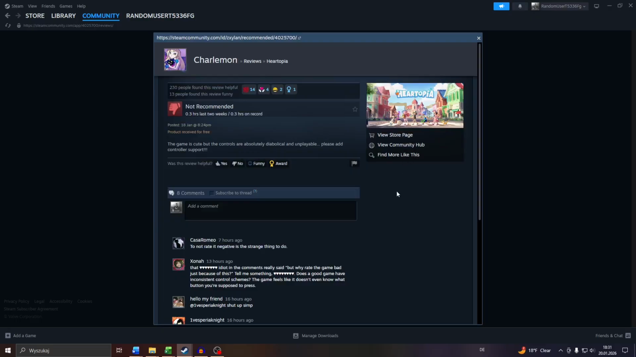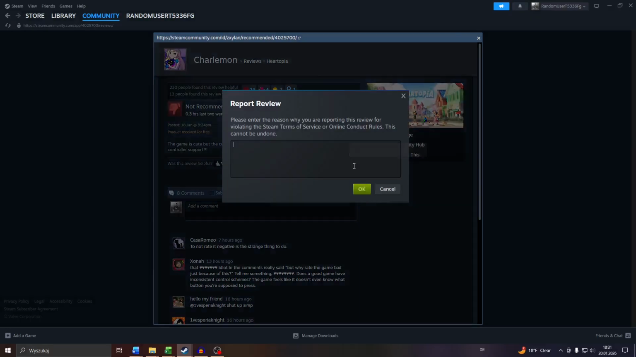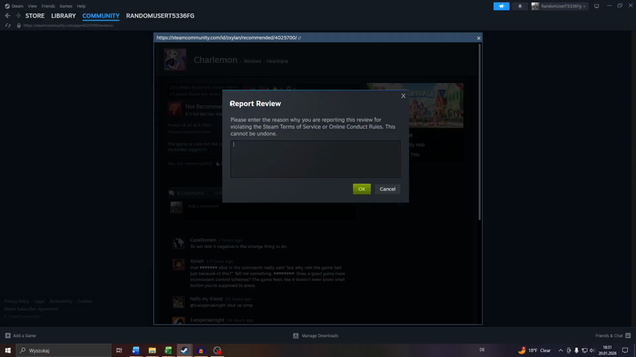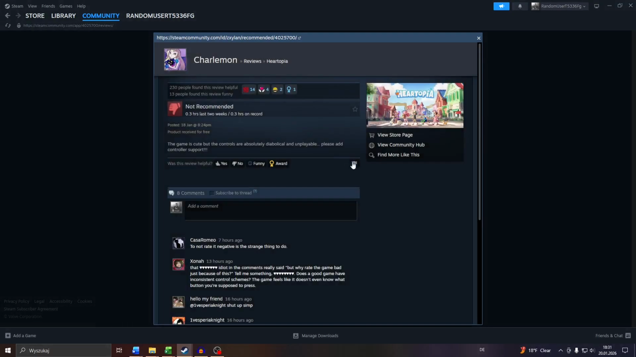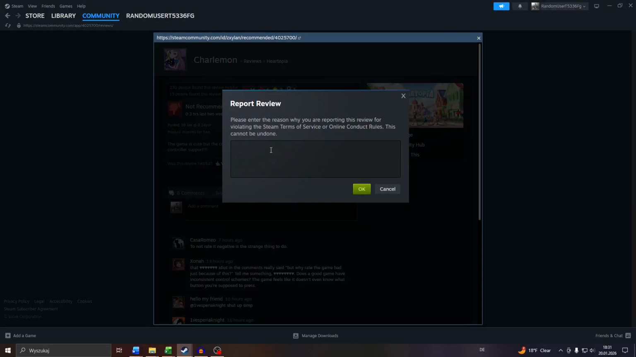Click into it, and after that what you want to do, guys, is click into that flag button below the given review, and after that you will see that mask open up here, report review. So Steam will ask you for information and for an explanation why you believe reporting this review is necessary and where the TOS might have been violated by the given report.